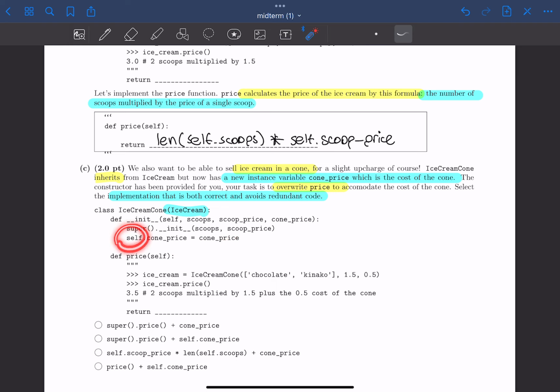And then finally, this price method here is not referring to the parent's price method. So it's actually going to be trying to call itself, definitely not the intended behavior. And I think it might even error because it's not being called on an instance of ice cream cone. So this one is definitely the move.